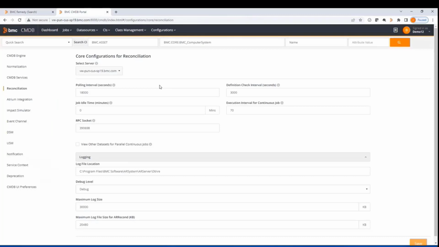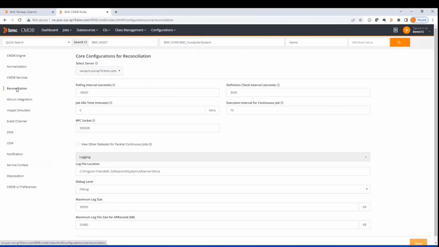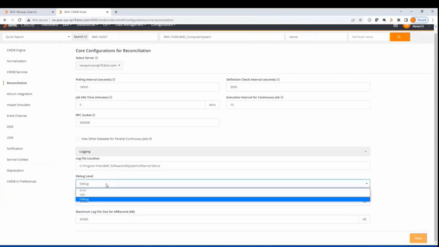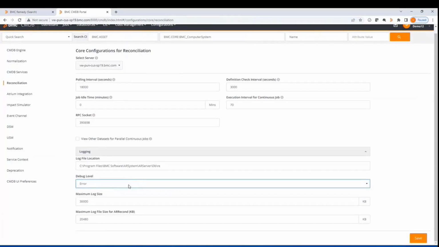We can check this from the new CMDB UI or CMDB portal as it is known. Go to Configurations, Core Configurations, then click on Reconciliation on the left-hand side and make sure that the debug level is set to error. We suggest enabling the debug level only when troubleshooting certain reconciliation issues.